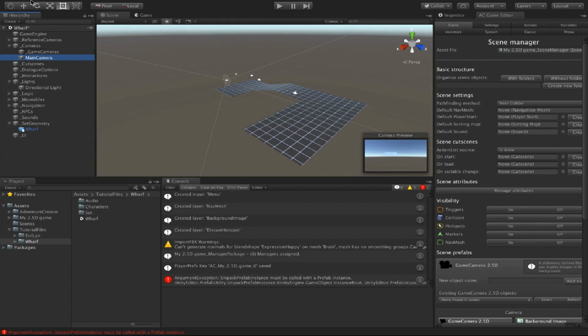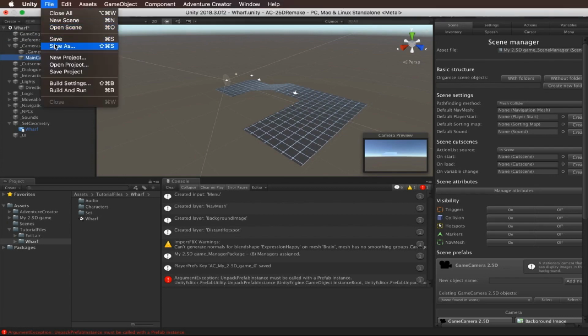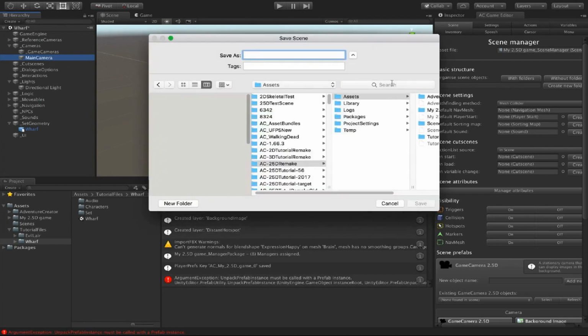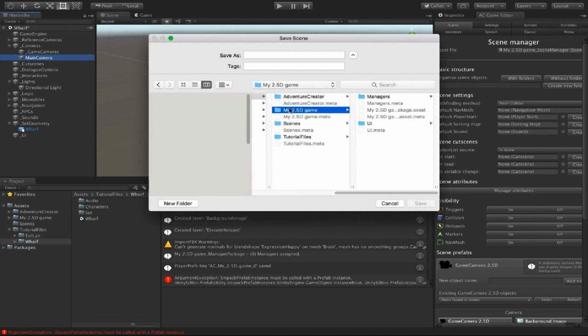I'll then just save the scene as a new scene. I'll go to File, Save As, and inside my 2.5D game, I'll call this my wharf.